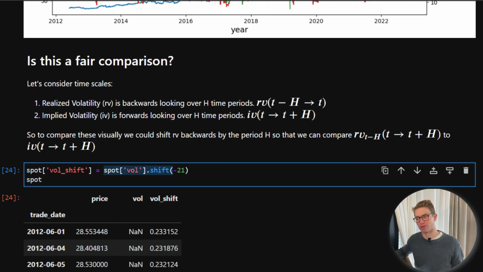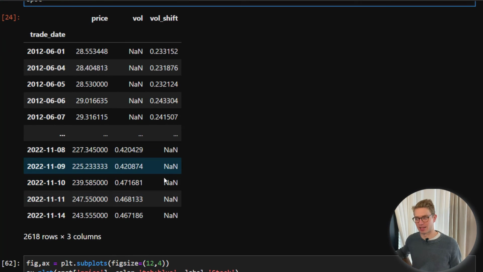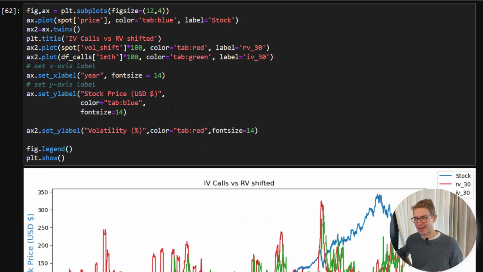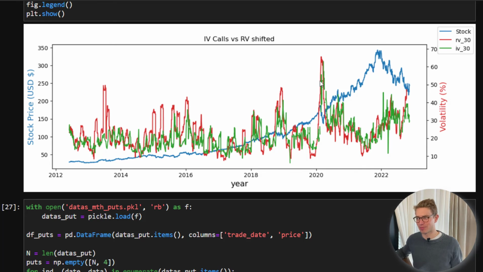So let's shift our spot vol by 21 days, and you can see now that we have the volatility listed at the beginning of the period, and then we don't have it listed at the end of the period because we don't know what they are yet. So if I then plot that out, you can see that there seems to be a very strong correlation between the realized volatility and the implied volatility. Now, we're going to do further analysis on this in the future, but for now you should just see the correlation between these two volatilities. I mean, it's pretty evident with even just the eye and observation.